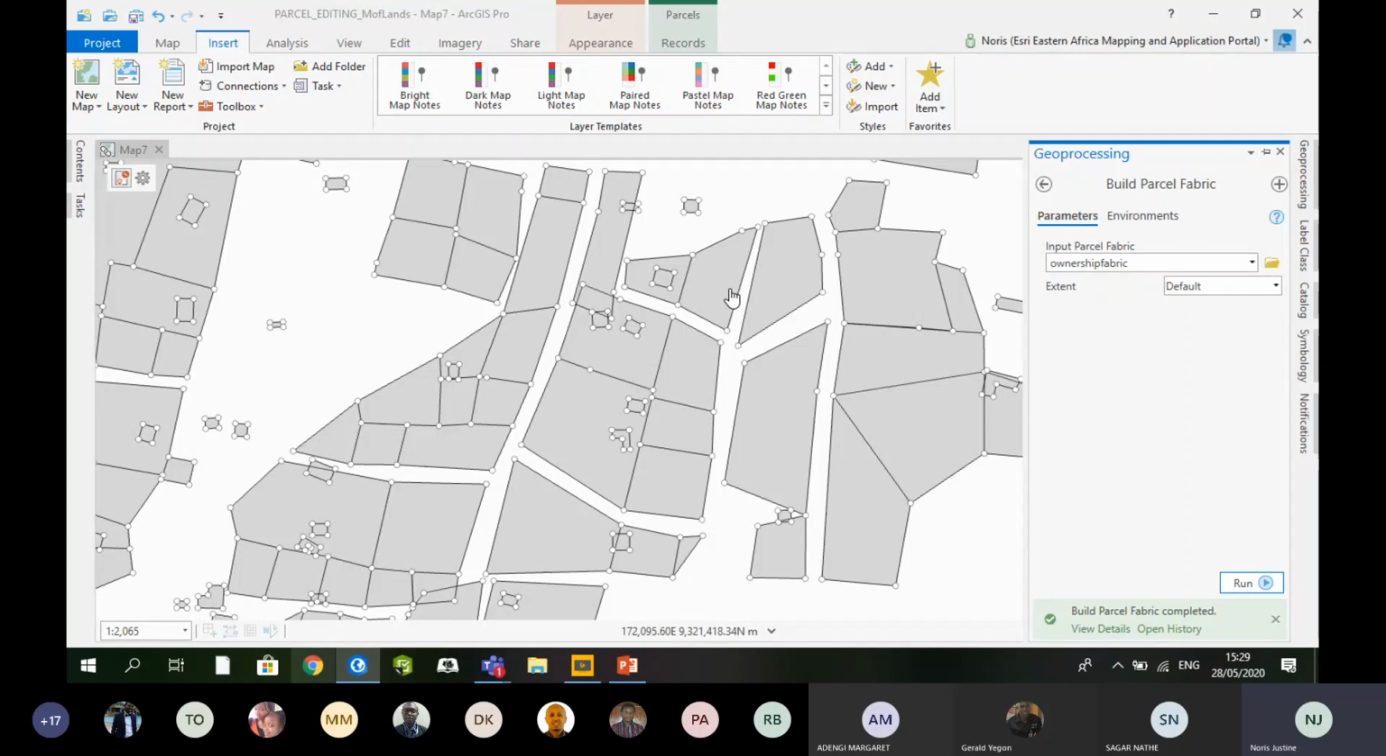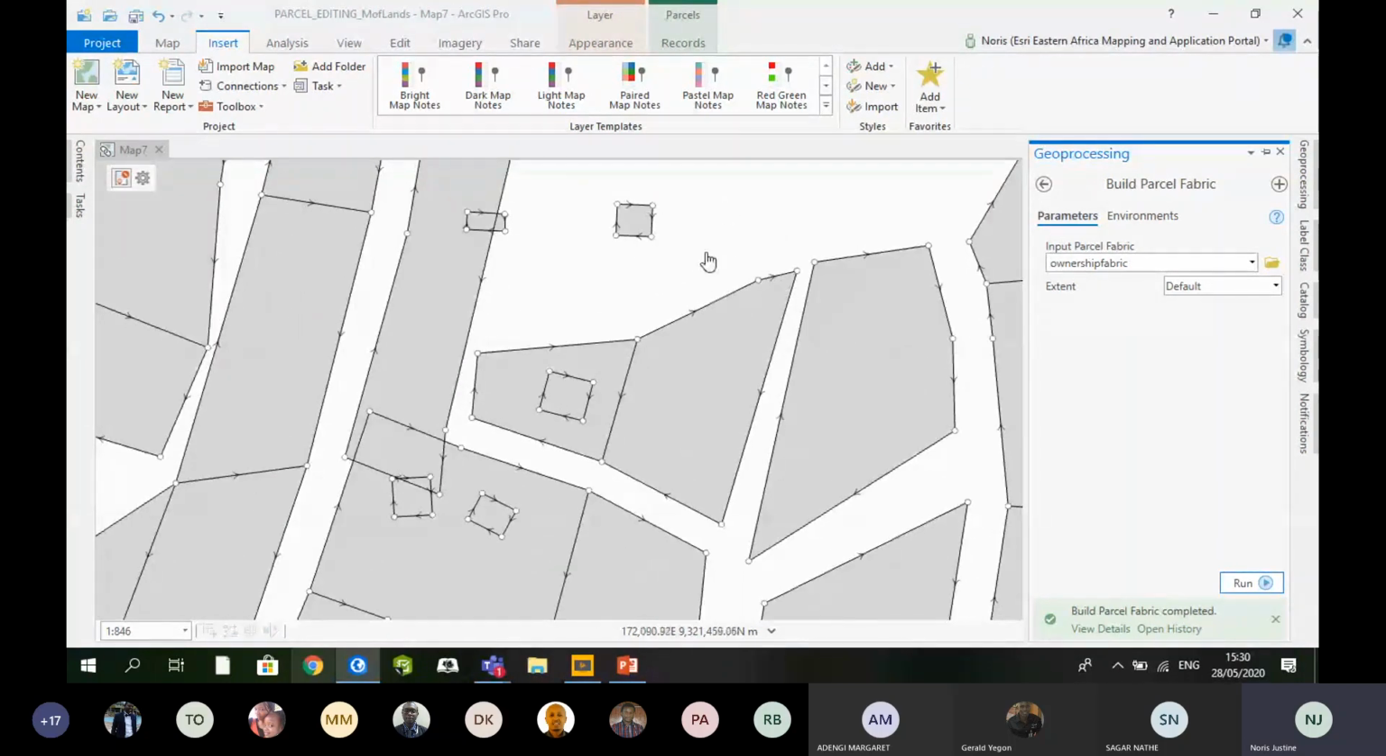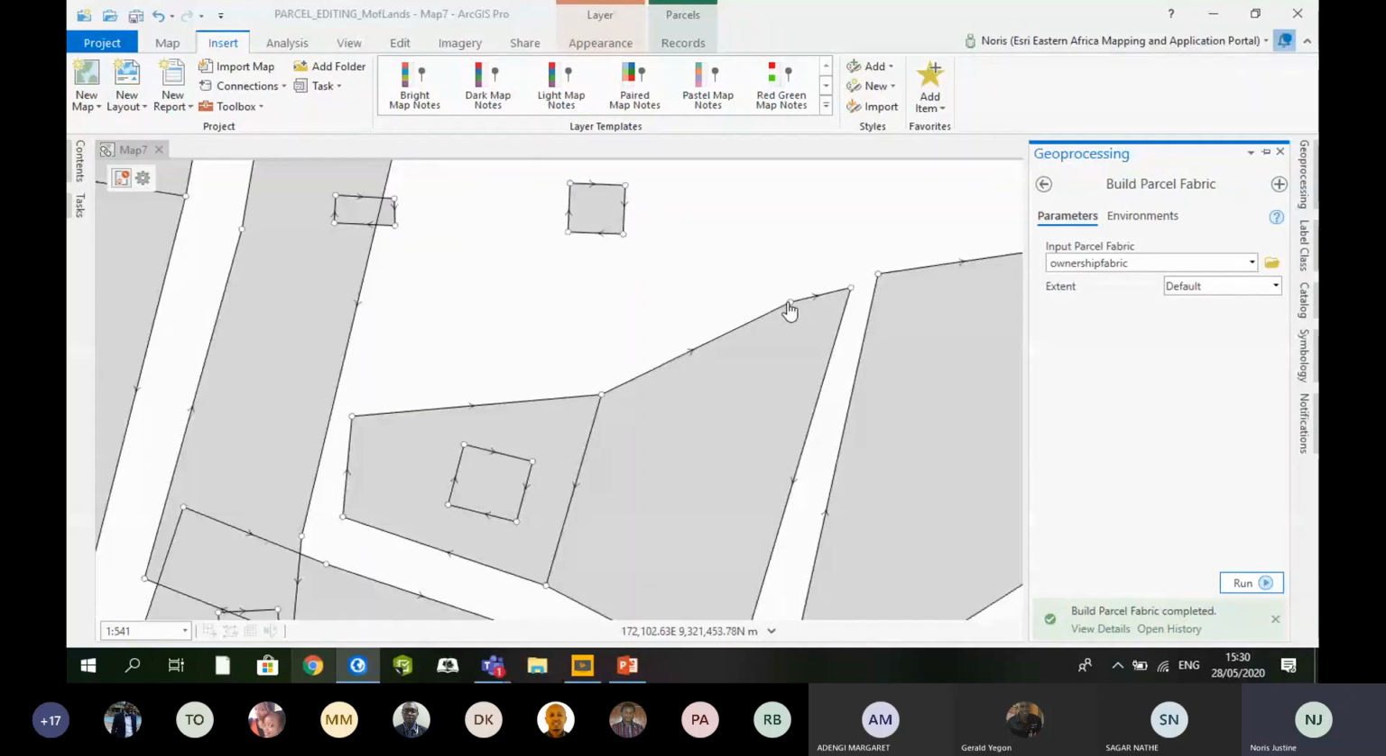So based again on the kind of your source data, if it had annotations, labels and everything will also be added. But the sample data that I was using did not have several annotations. Now, when I zoom in, you can see the points. You can even see the lines that have just been added by running the build parcel. If we had the labels and everything, all that information would be visible right now after I've run the build parcel fabric tool.